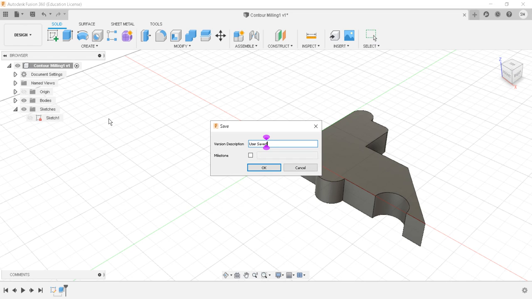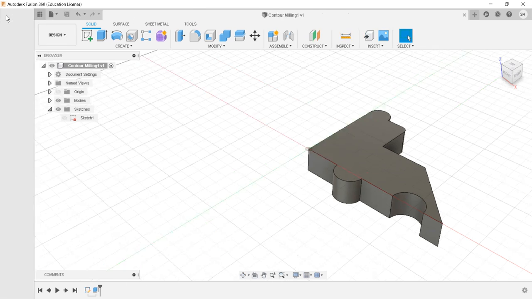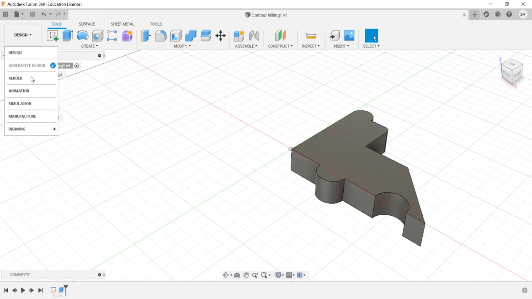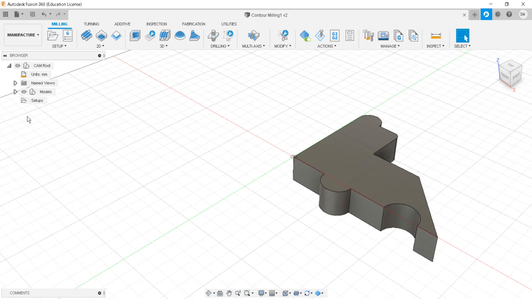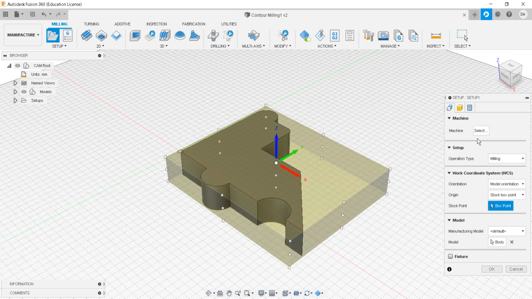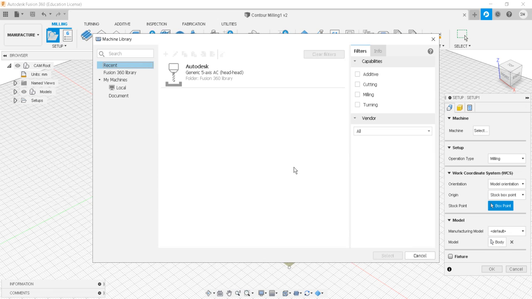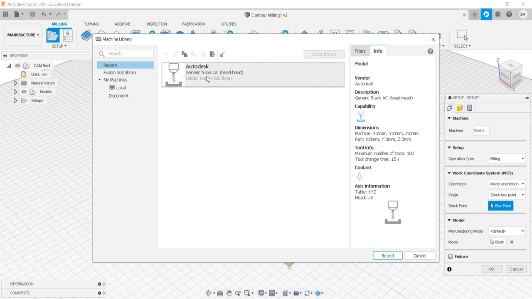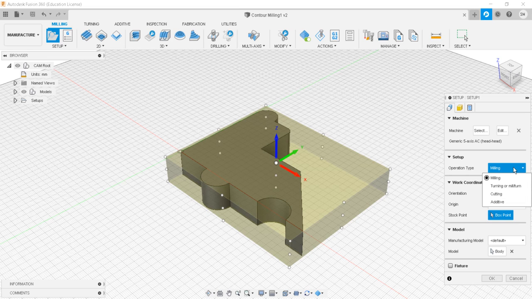So now I'll first save this, and then I'll go into the manufacturing environment. The first thing that I will try to do is set up the case with the required stock size, and before that I will select the machine. So I'll select this Autodesk generic 5-axis head. Operation type is going to remain as milling. Orientation will be model orientation. For the stock box point, I can also give selected point as origin. So I'll mention this selected point as origin.